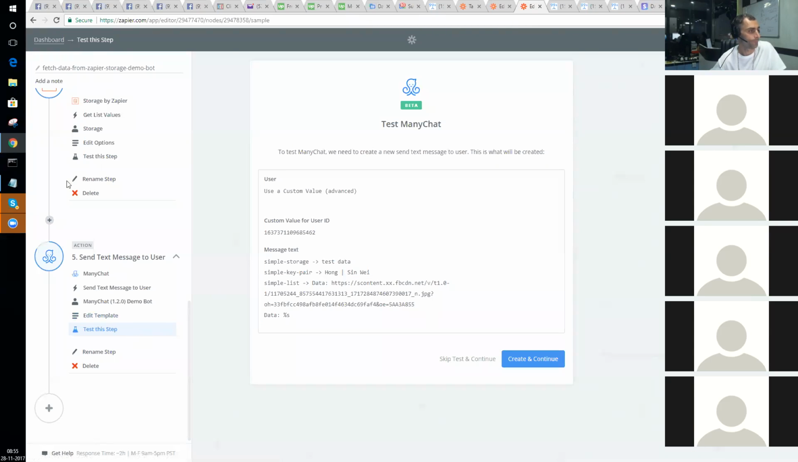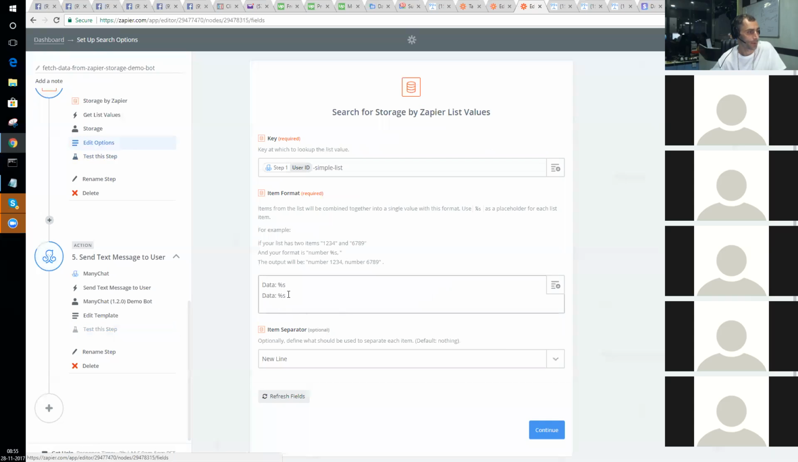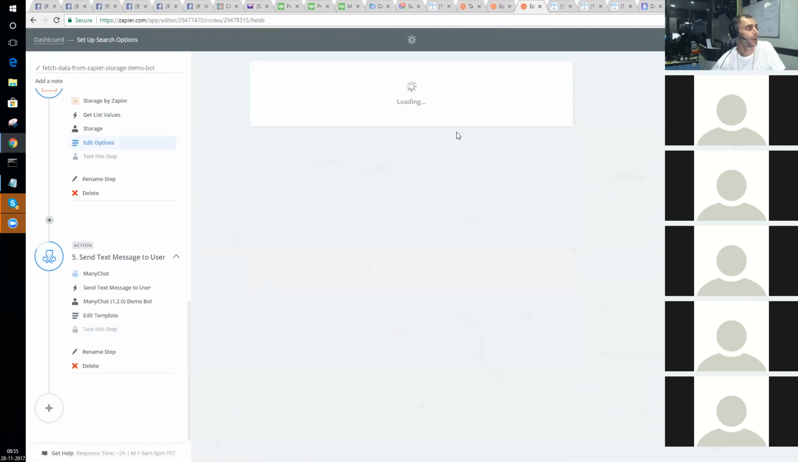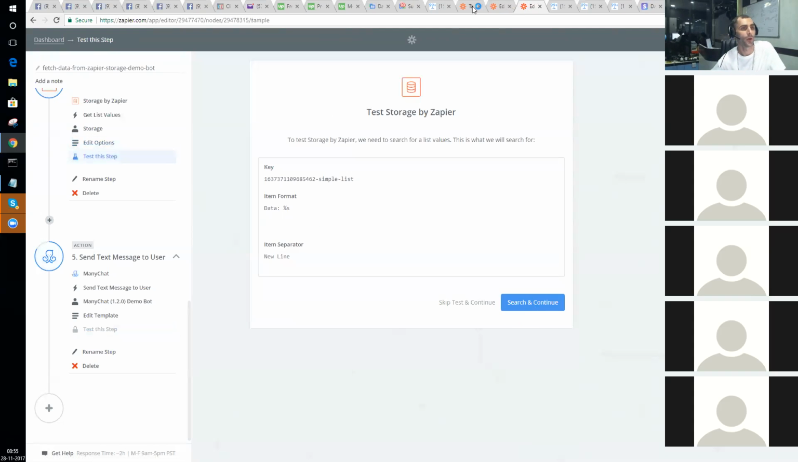So what I probably want to do is edit this options and figure out, oh, I only need one of those. I don't need both of those, so I only need one of those. So that was the problem there. I don't need both of those.